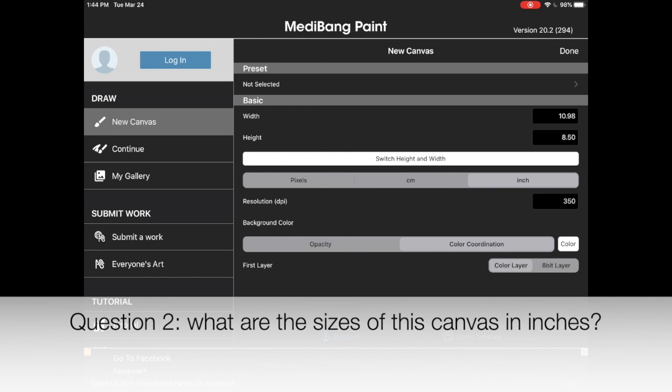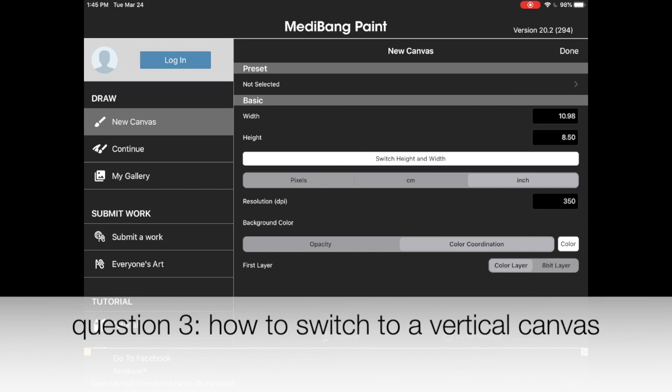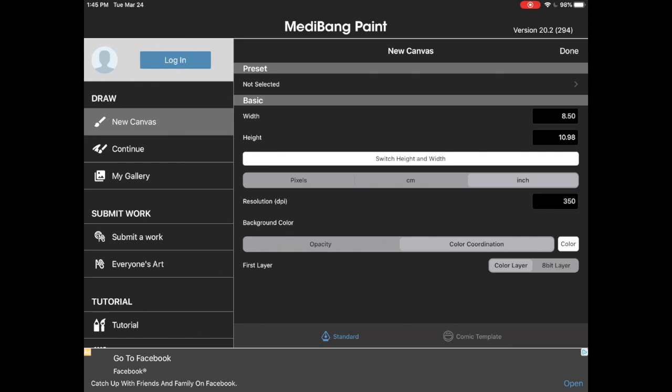So we have inch, and it is telling me that the width is 10.98 inches and the height is 8.5 inches. This is the size of the canvas that we are using in this project. If you wanted to make this project vertical instead of horizontal, all you would need to do is click switch height and width, and that changes it. However, you should keep yours horizontal for this project, preferably, so make sure to switch it back. Make sure your width is 10.98 and your height is 8.5.